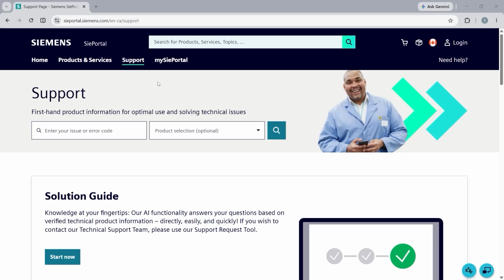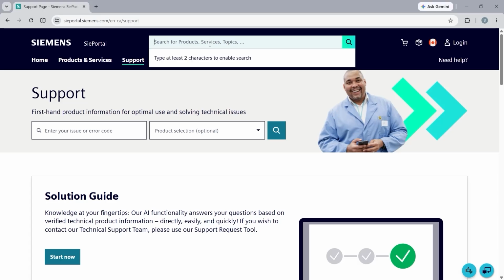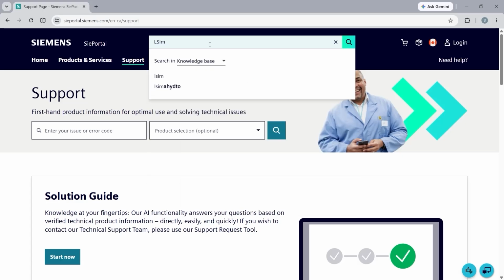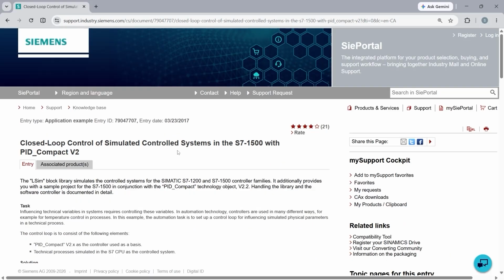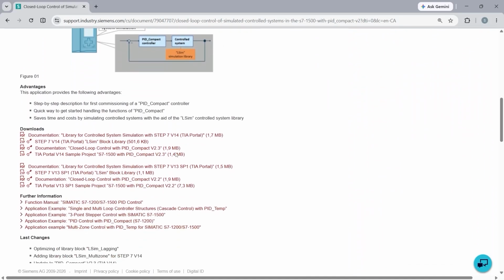So I'm in the Siemens portal library. In the search bar, I'm going to look for the LSIM library. Just type in LSIM. And here is the link to the library. And if you scroll down here, at the bottom, there are some download links.